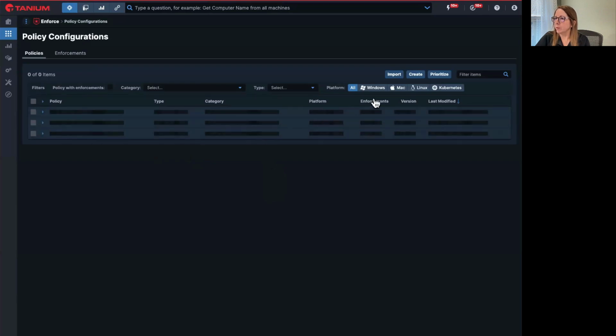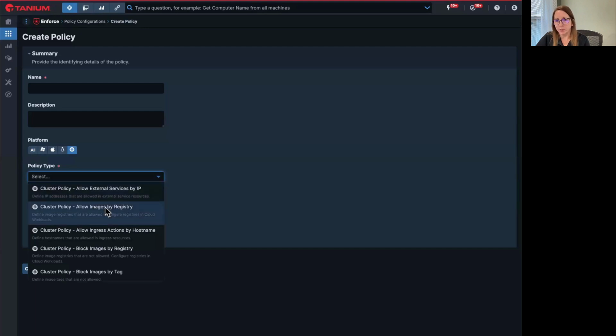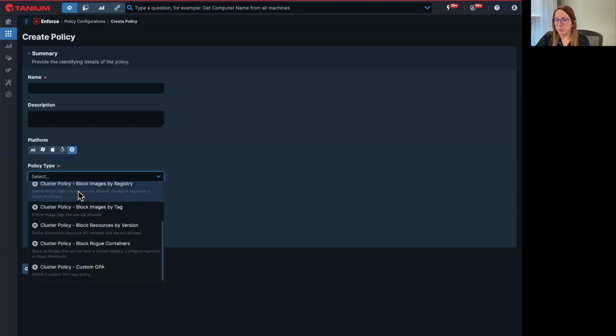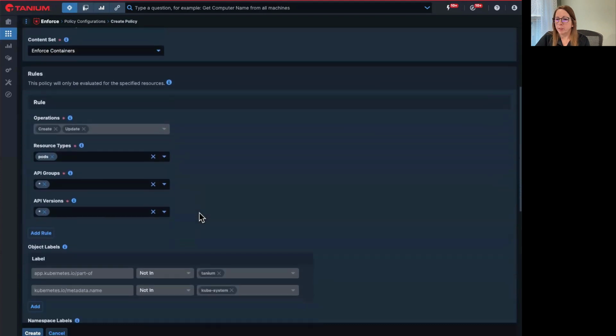We also have, let's take a look at our Enforce integration. If you go to policy configurations, I just wanted to point out some of the options we have. Okay, so in Enforce, we have a new platform type, which is Kubernetes. You can see that icon here. And if you select it, then it's going to limit the policies that you see in the dropdown to just the Kubernetes cluster policies that we have available. And all of these are predefined templates. At the bottom, you have the option to create a custom OPA policy using Rego.